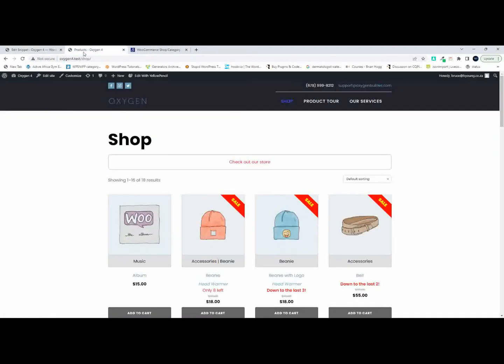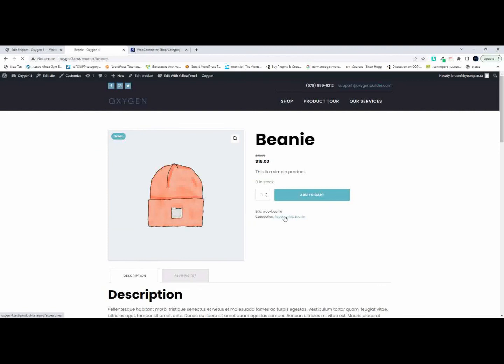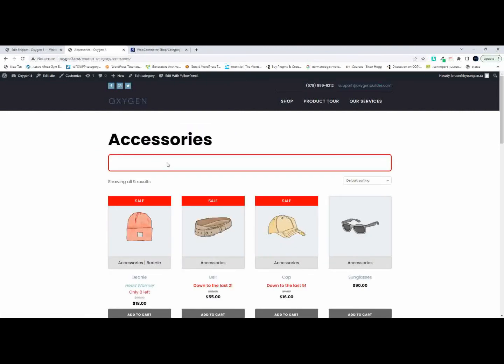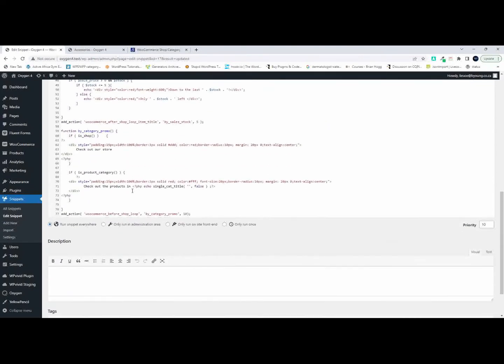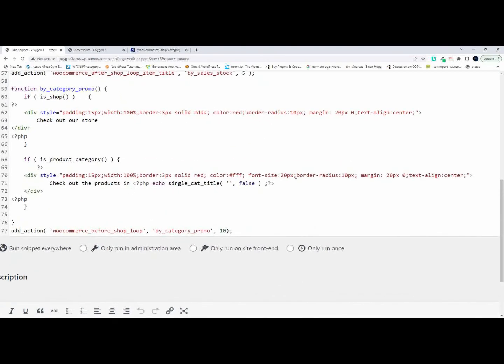Right, so fine. Now I'm going to head over to the website. So we are check out our store. I'm going to go into my product. I'm going to head over to accessories. So you can see that it's working on the accessories page, but our text is in white. So that's not going to work for us. So let's just go and have a look and check why I set the color to white instead of to black.